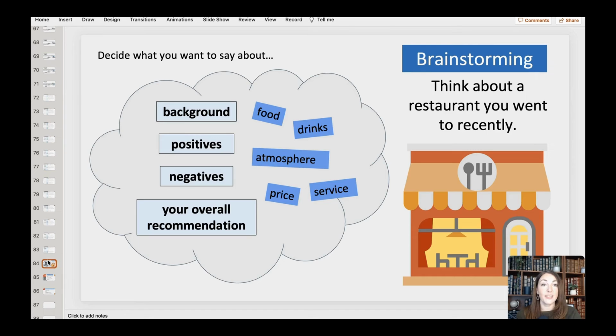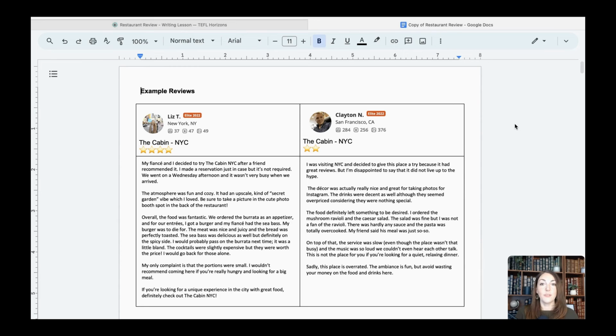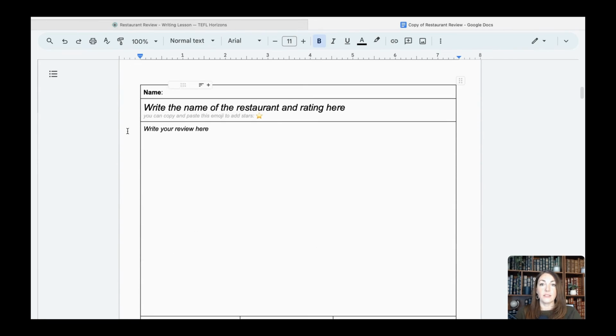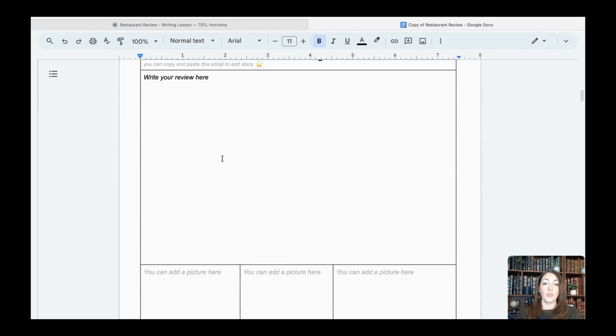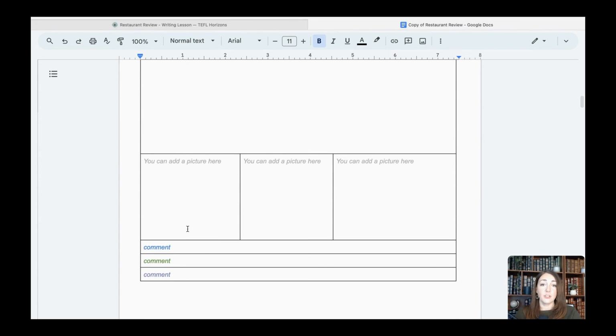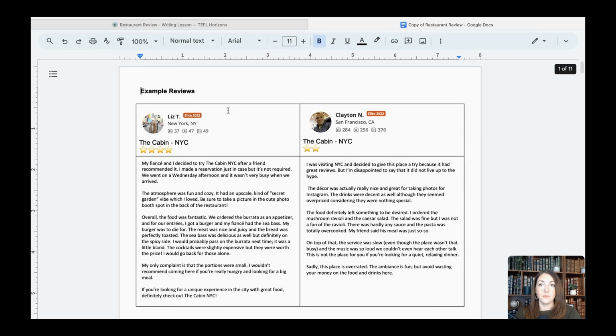a brainstorming stage. And then finally, I've created a Google Doc template for you that you get to make your own copy of to share with your students, where again, the students can reference the example reviews, and then they have a really nice template where they can write their own review so that they can then share it with their classmates. They can also add pictures and their classmates can comment.